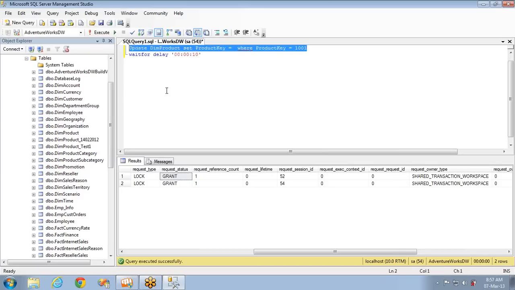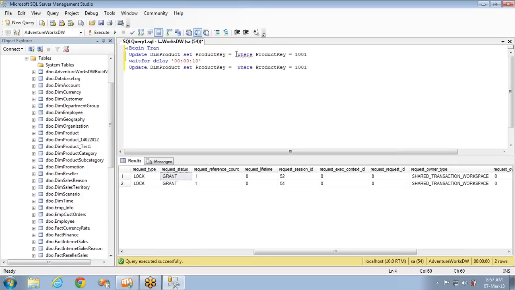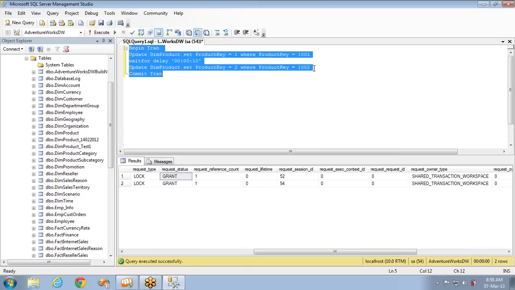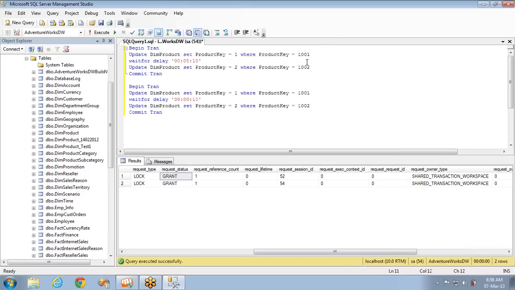And I'm updating another record here. I have to set the value, right? Let's say I'll update another record where I'll set the ID to 2, where the record is 1002. So commit transaction. This is a simple transaction. Let's see the other transaction by a different user. Here he is updating record 2 with some value, let's say 100. Here he is updating record 1 with 200.